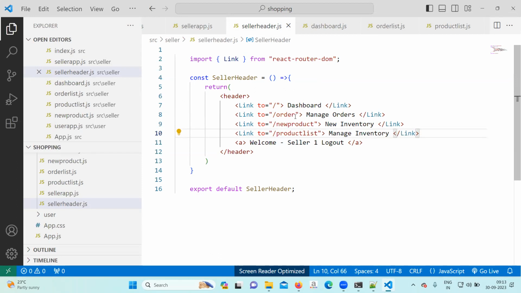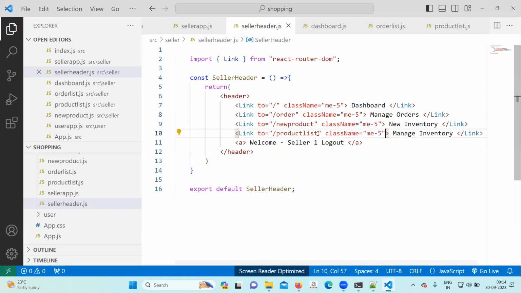A hyperlink will be there. You can use a class here. Class name me-5, margin end 48 pixel. End means where? Right only, since the start is from the left. Add this class everywhere. A simple link will come, a hyperlink will be there. On the click of that, the functionality will happen.